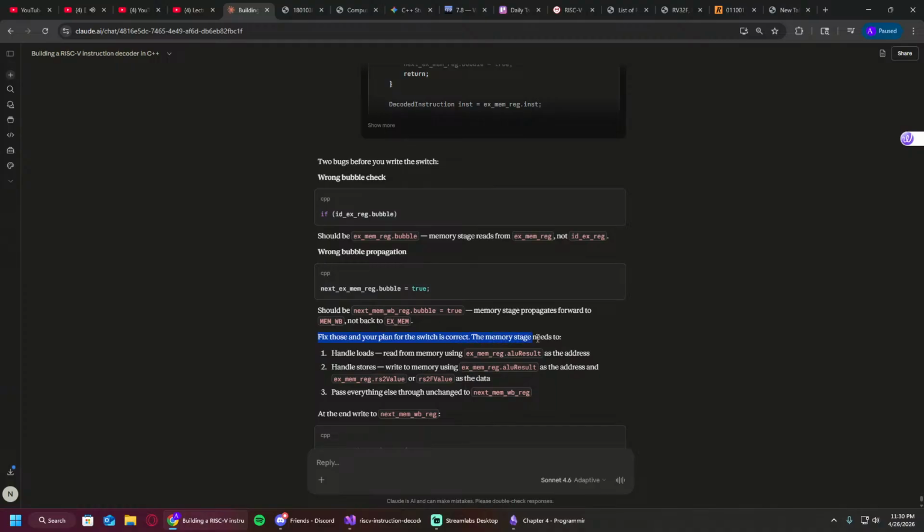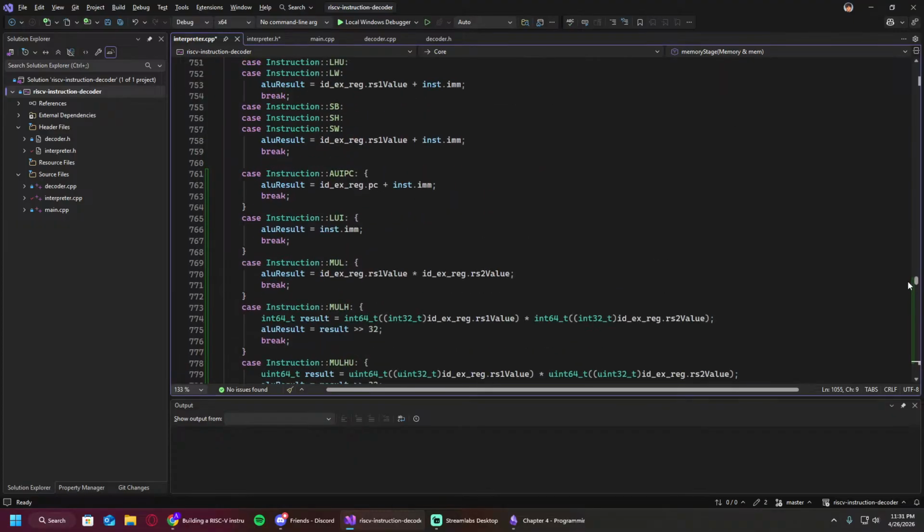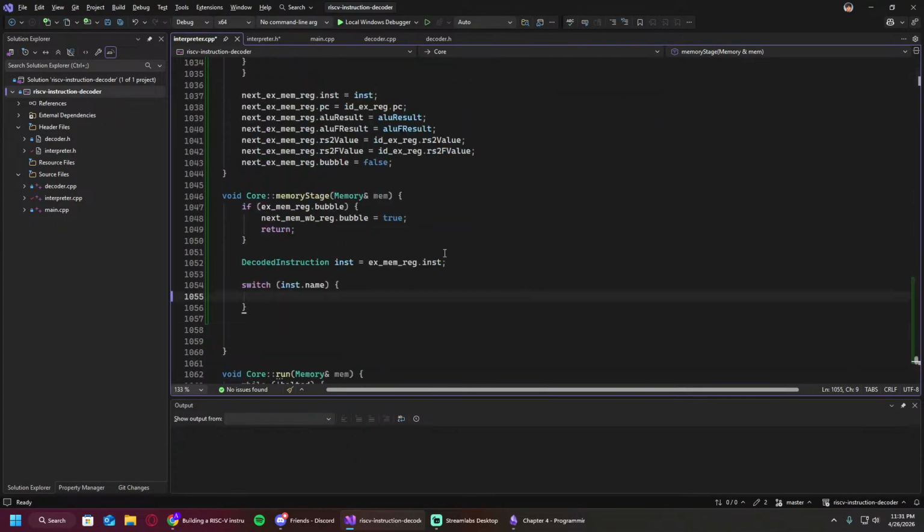Your plan for switch is correct. Alright, so our plan for switch is good. Then let's go ahead and tackle that now. We'll do insert name, and we're gonna tackle each of the different instructions. So let's start with the load.